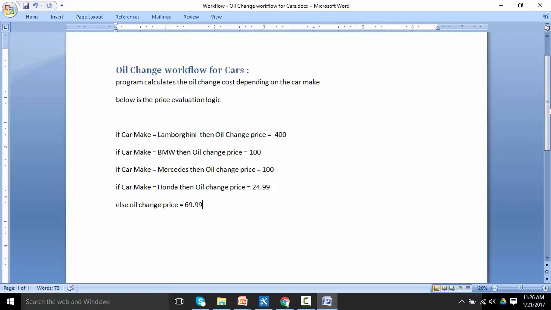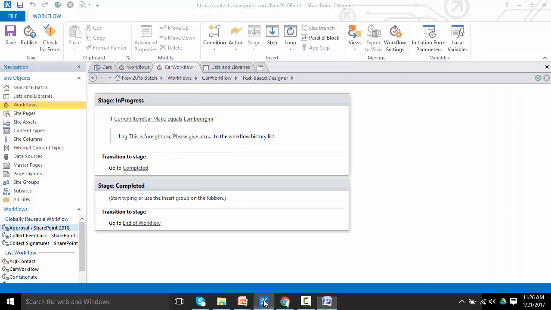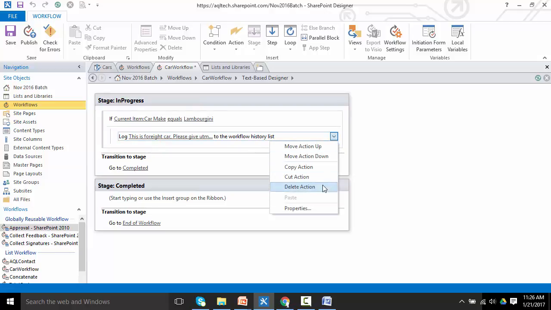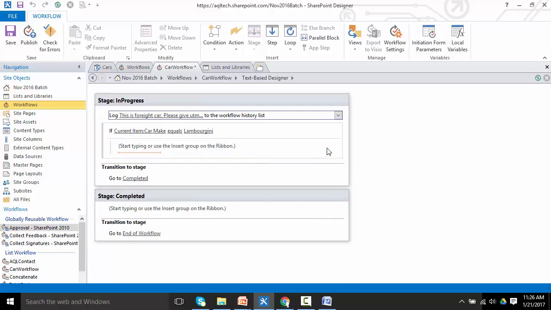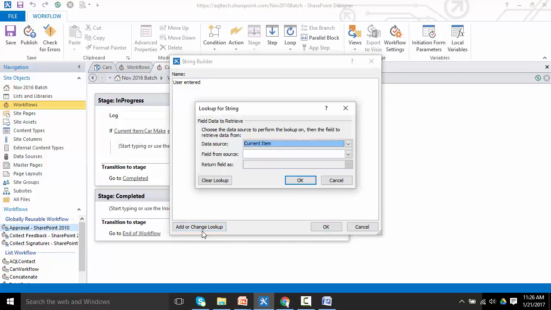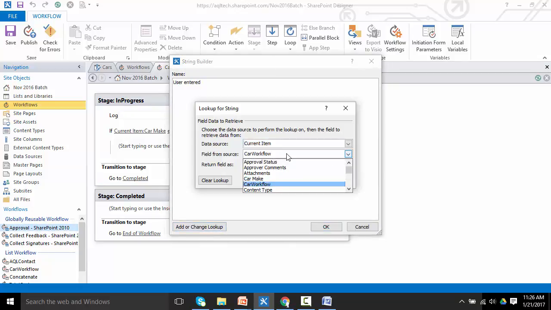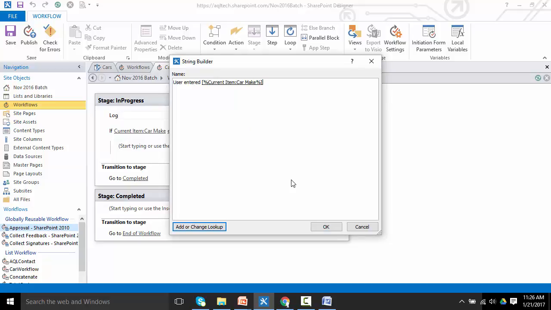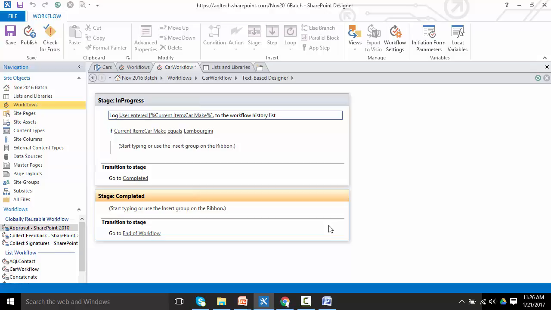So let's go ahead and run this workflow. Let's make this workflow happen. I'm going to change this a little bit. Log to history list is okay, but I want to log for everyone. So I want to move this action up and change this to user. I want to make this a little dynamic, which is going to be user entered, the car make. And that's pretty much it.